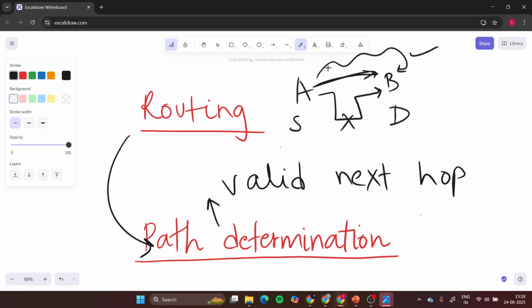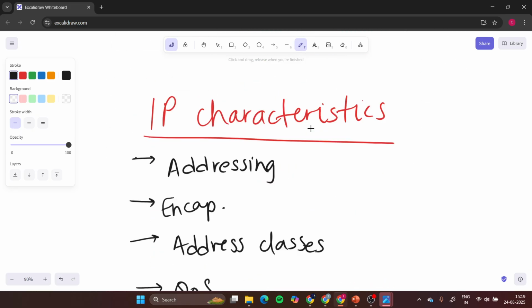In dynamic path determination, routers are continuously exchanging information about network conditions and updating their tables accordingly. So it has its database, and it just has to dynamically map and send the data packets accordingly. So this is what routing is. It's a very easy concept.